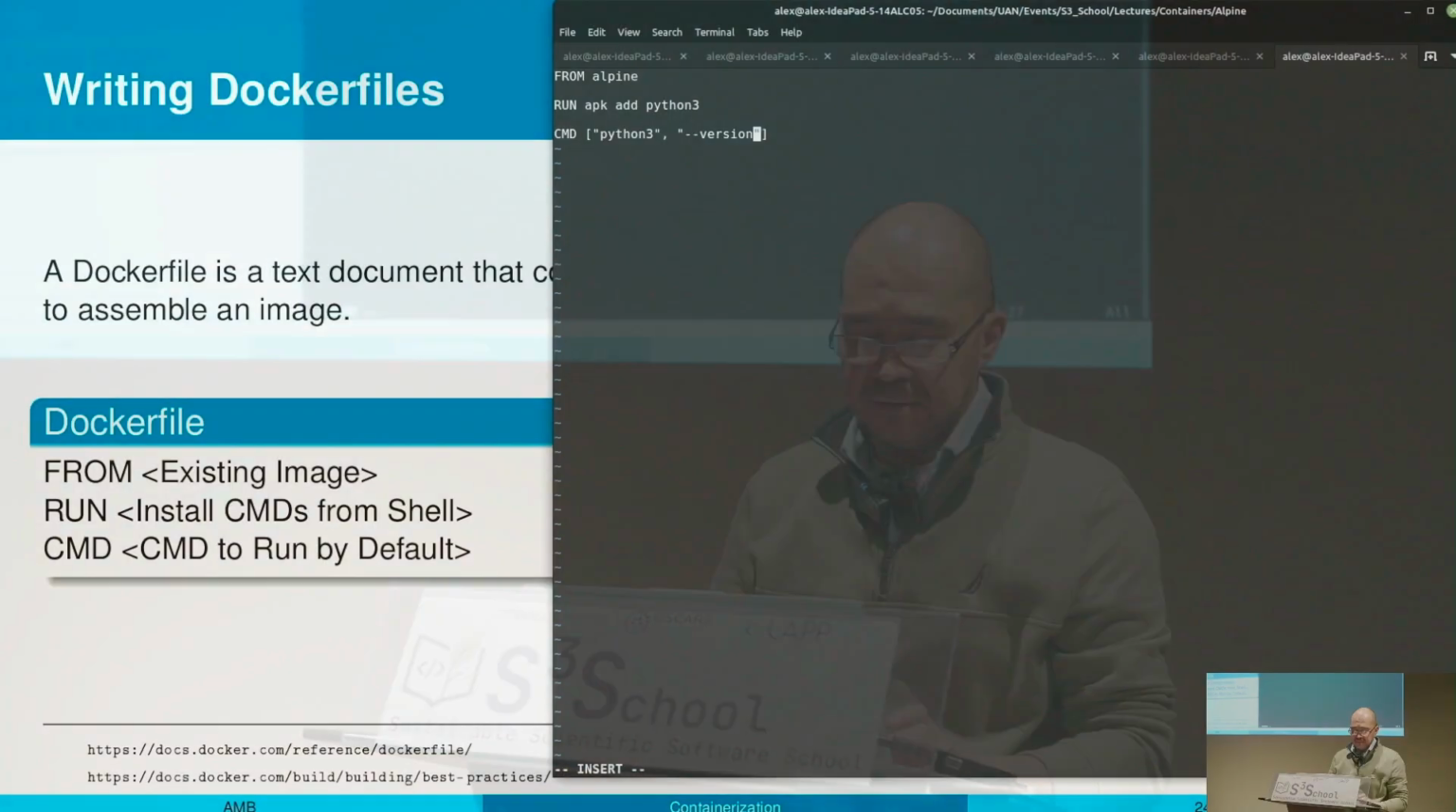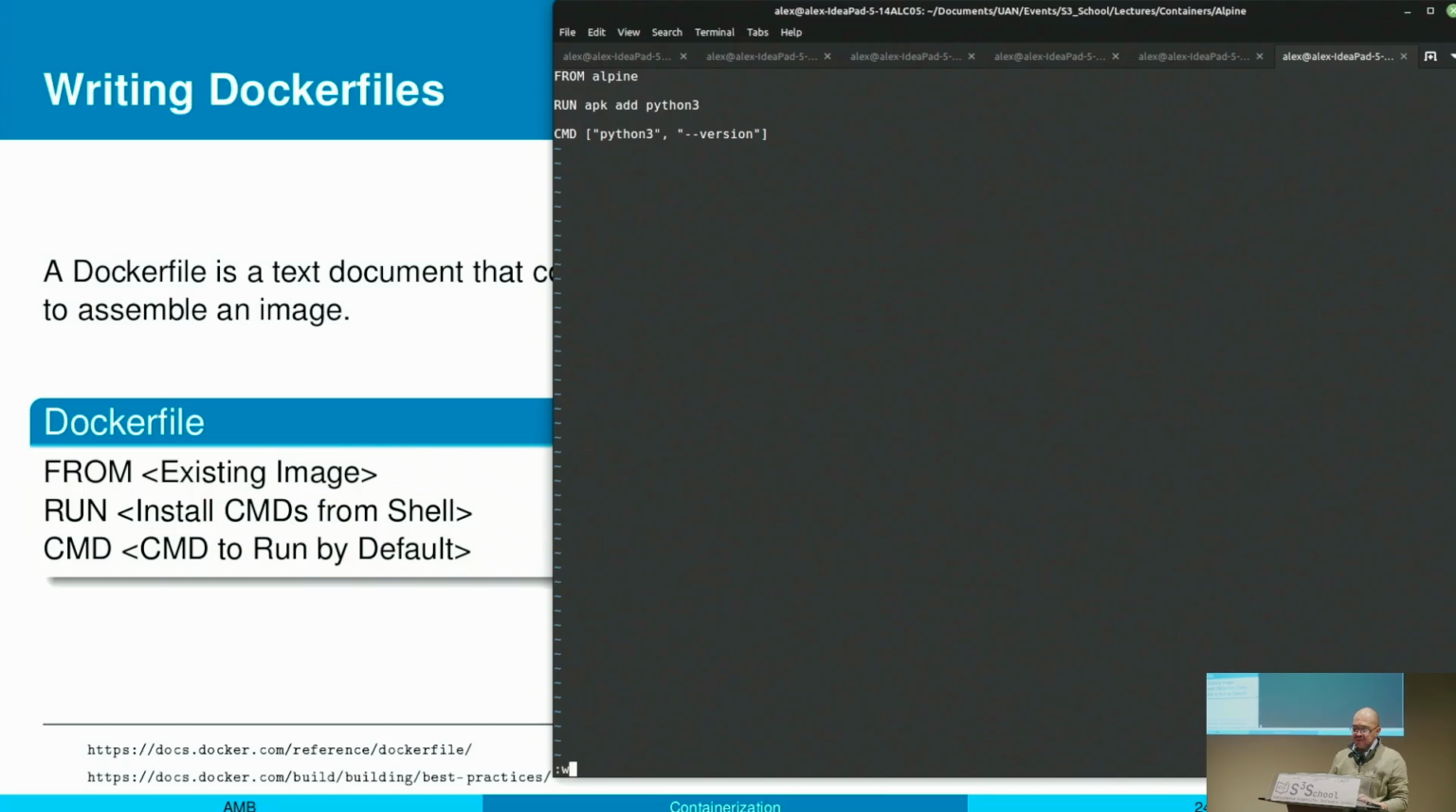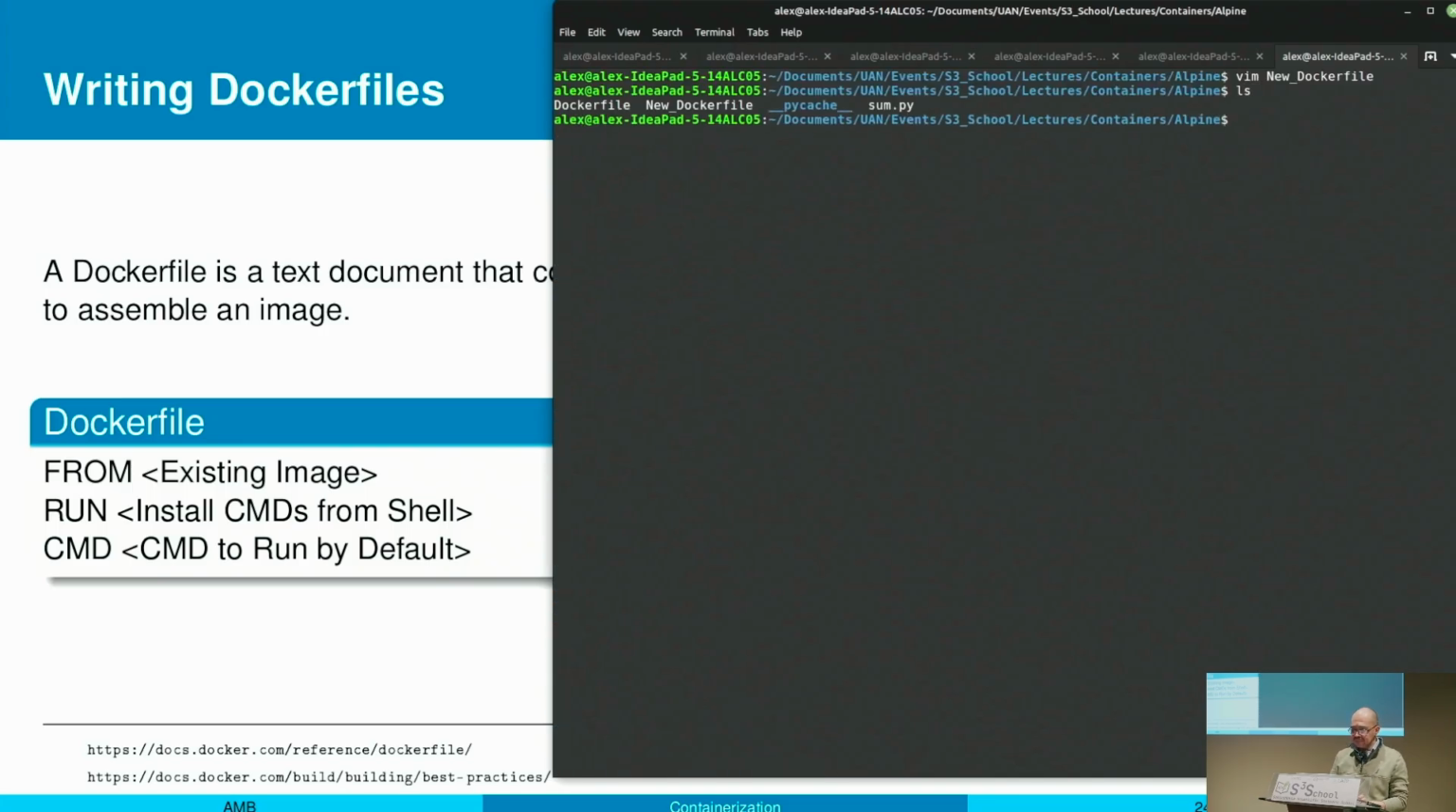So this is the Dockerfile, nothing else. If you remember, I showed you these Dockerfiles in Docker Hub. These are very long Dockerfiles, so you can do whatever you want there. As I said at the beginning, usually we call this Dockerfile, or we can put any name.